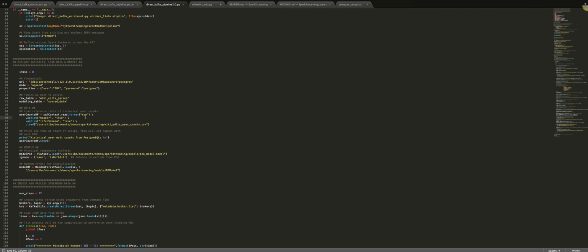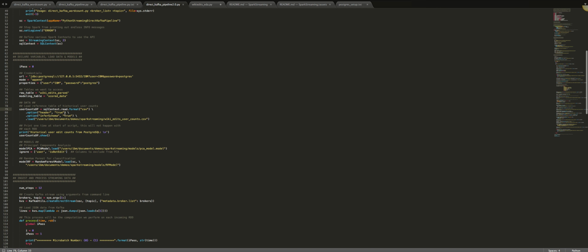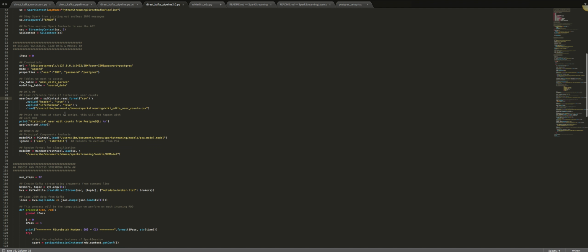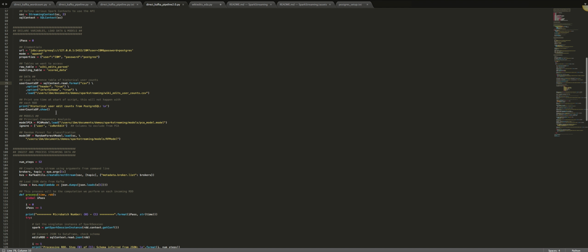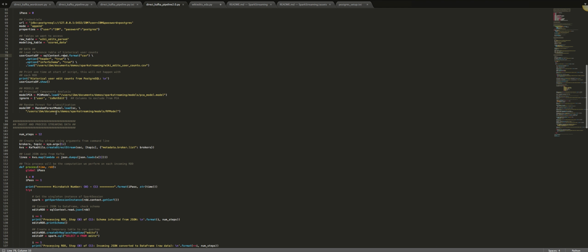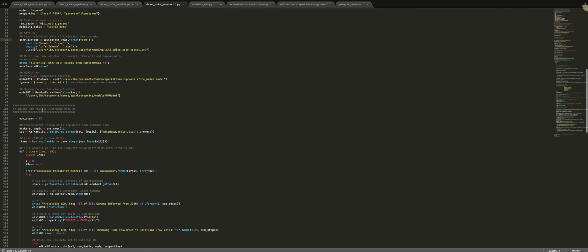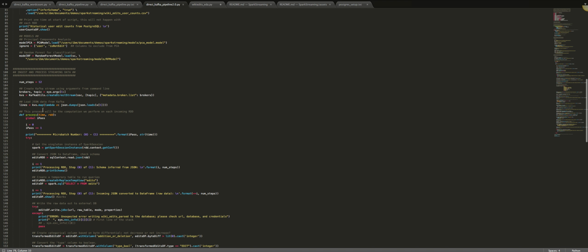You can also load data from Postgres. You could create this from Postgres at this point, at the beginning of your script, before you get into the processing of each RDD in a stream. But this is a good way to bring in external data into your pipeline. And then we load our models. We use PCA and Random Forest in this example.